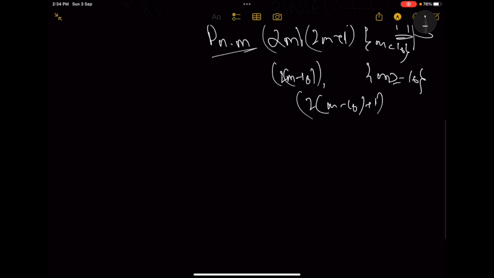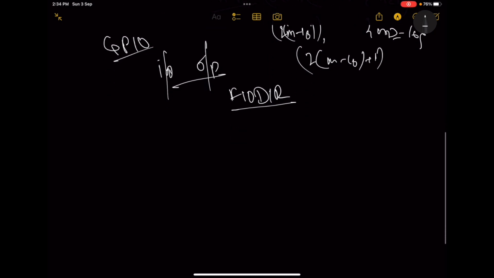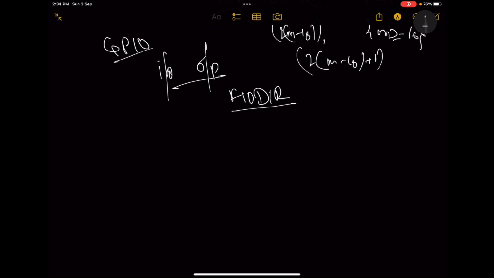Now, once you have configured it into the GPIO, general purpose input output, you can choose between the input or the output. To do this, you will need to set the direction as the input or the output, for which you use a register called FIODIR. So this way, I start making links between everything there is in the chapter.